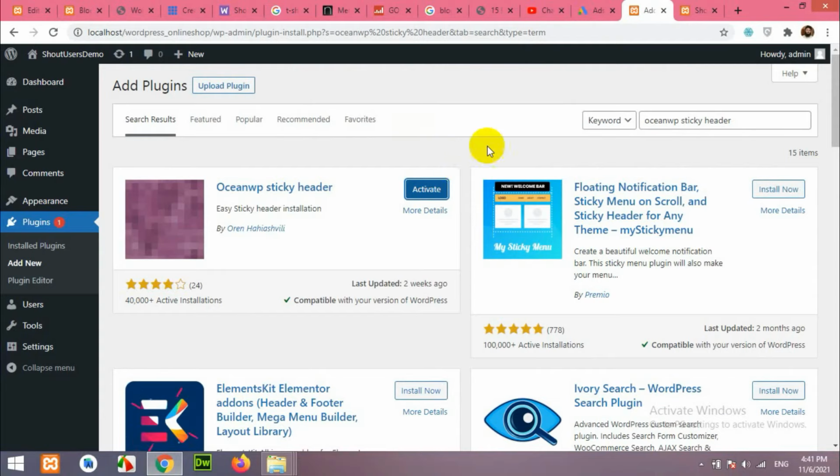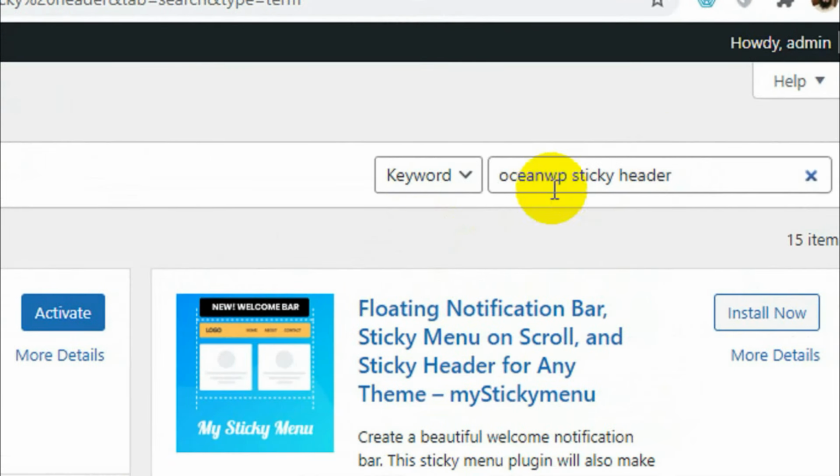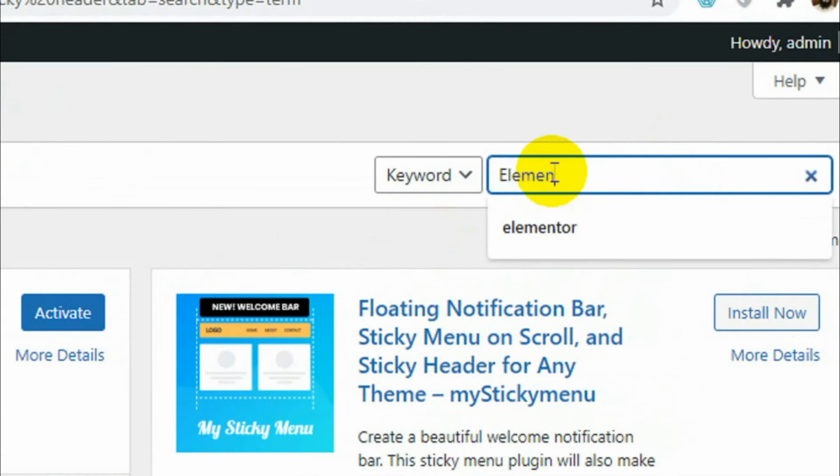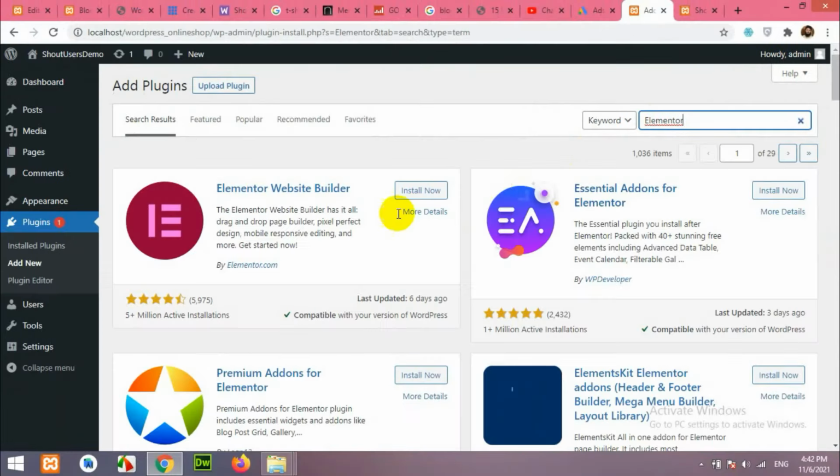Now the most important plugin of all is Elementor. We will install the page builder, which is a drag and drop page builder, and some pages on this website will be based on Elementor. So type Elementor here and press enter. Now first of all, install the main Elementor page builder, which is Elementor Website Builder by elementor.com.